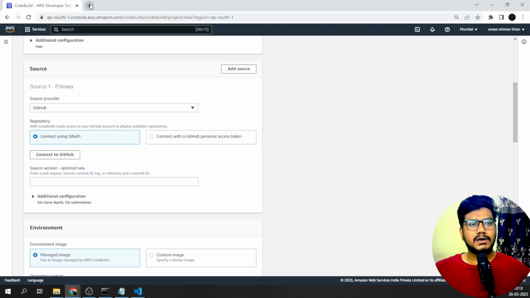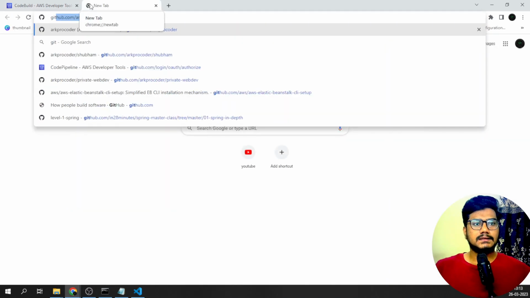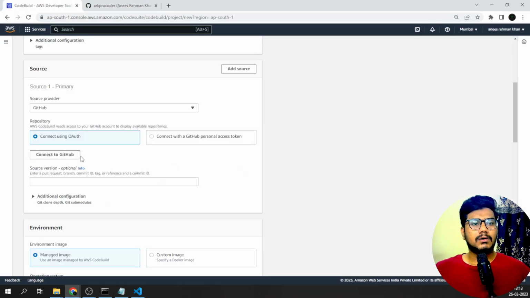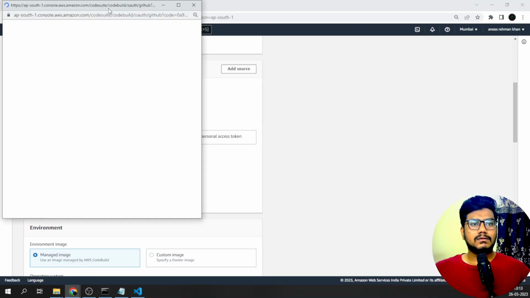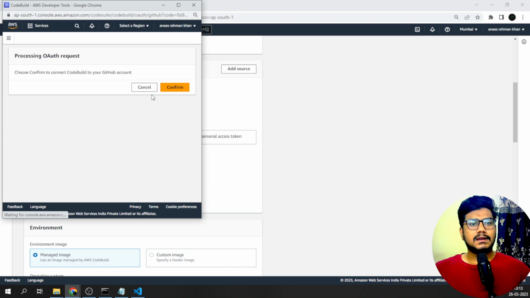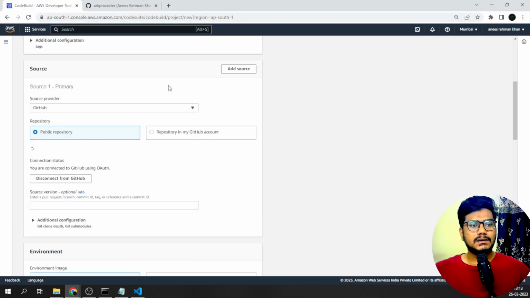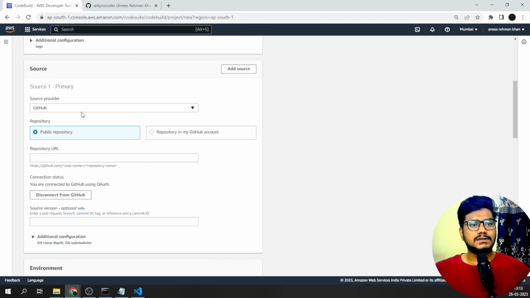Then I need to make sure you are logged into GitHub. If I go to login with my GitHub, I have already been logged into my GitHub account. So I'm just going to click on Connect to GitHub over here. Once I click, I'm going to click on Confirm. So basically I have just connected to GitHub. It has been connected.